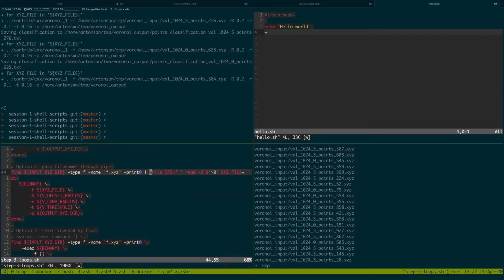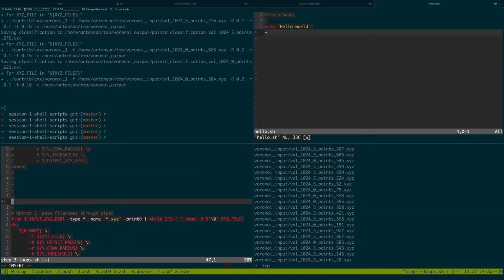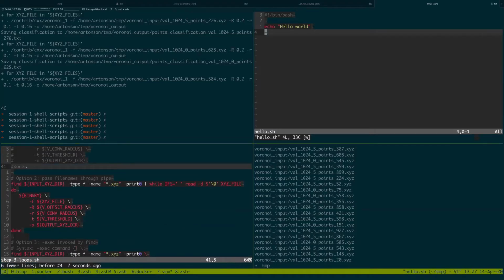So the while loop, let me first show you what a while loop is. I'm going to show you in this toy terminal here. For the while loop to work, it looks like this: while condition, do, done. So it looks really similar to the actual for loop, except that it's checking the condition.